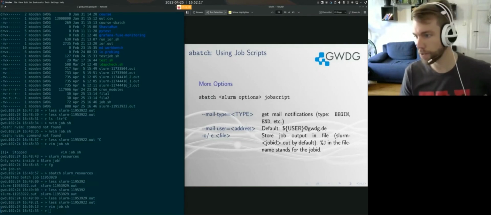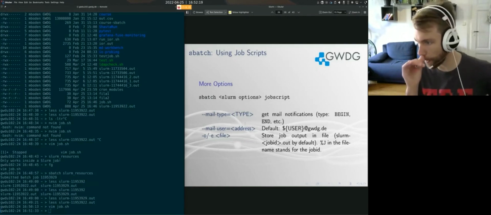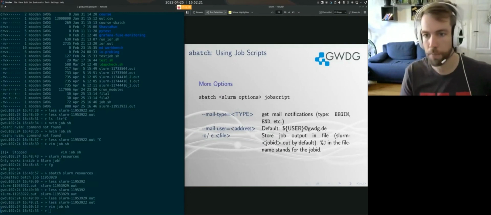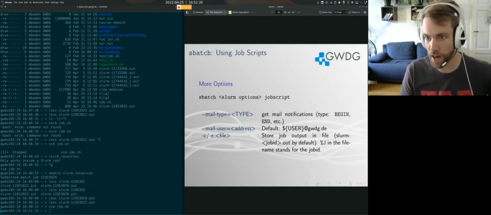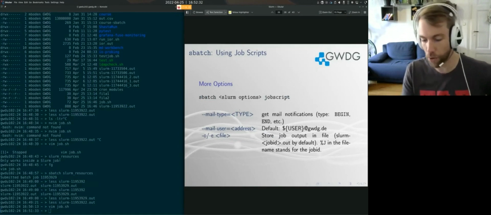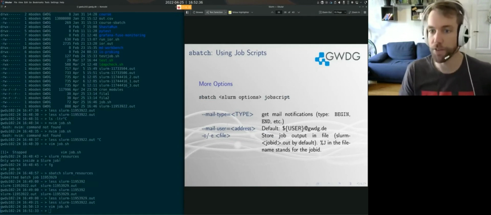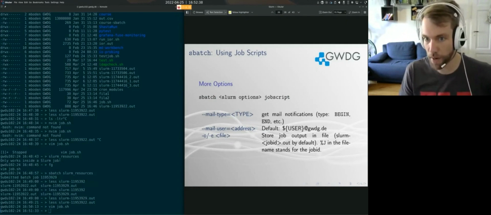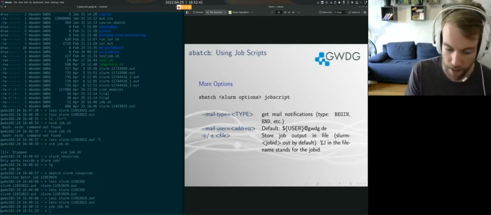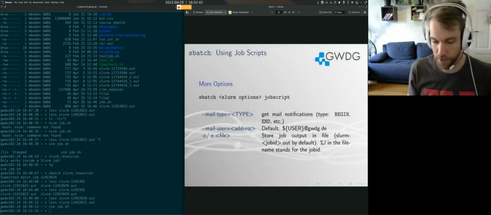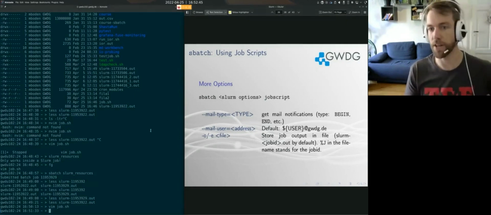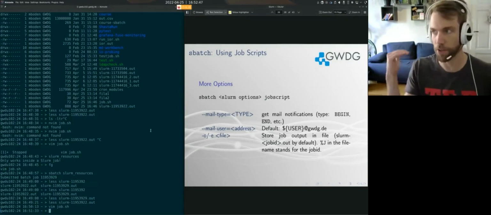Here are the options that we have. So we have sbatch, then some Slurm options, and the job script. These are the same parameters you can use in the file or for srun. Well, most of them anyway. And if you put something on the command line, it overrides anything in the job script.